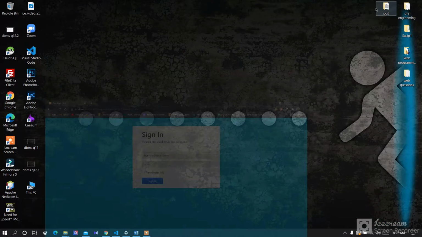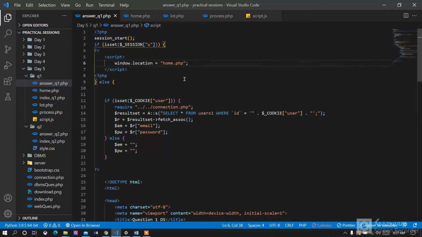Now I'm going to show you the code. In the answer page, the sign in page, there is a check whether some value is set for the session user. I set the session variable to store the data when a person signs in. So if one is signed in, it will not allow me to stay on the sign in page. It will redirect me into the home page.